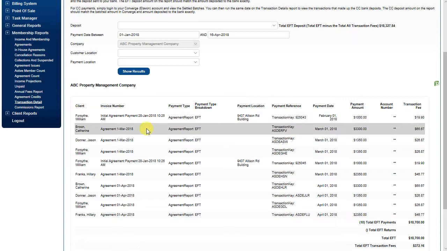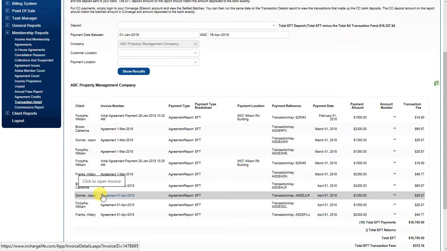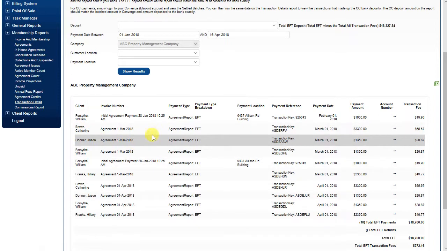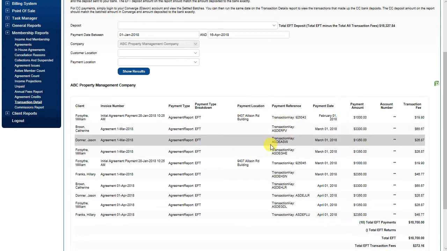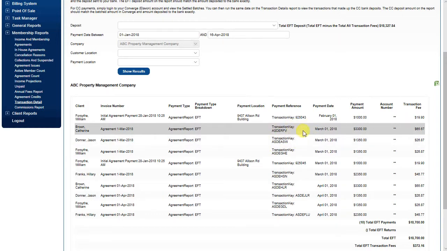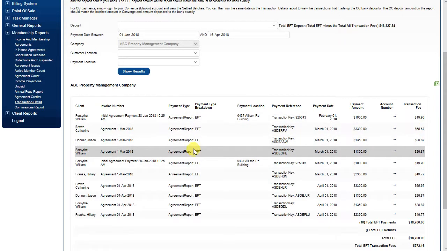So here we can see we've got the various leases that were completed in the date range, or payments on those leases. So it shows the client name, the invoice number, the payment type, the transaction key that comes back showing whether the payment was approved or not. If it was not approved, it would say that right in the transaction key. You can see the payment date, the payment amount. When using real account numbers, you would see the last 4 digits of the account here, just so you can verify it. And then the transaction fee associated with that.